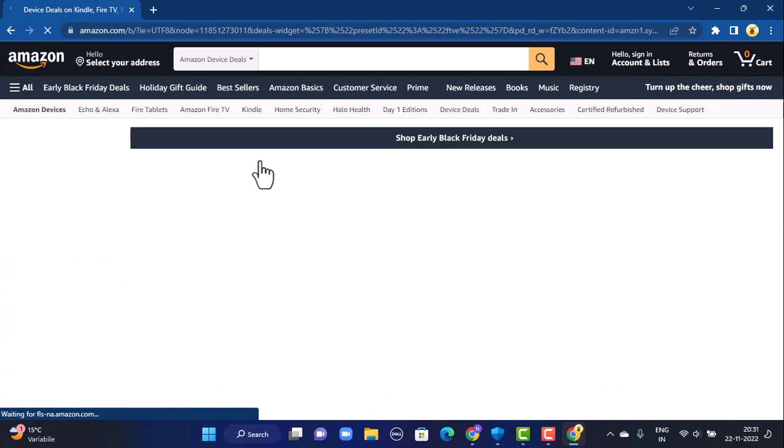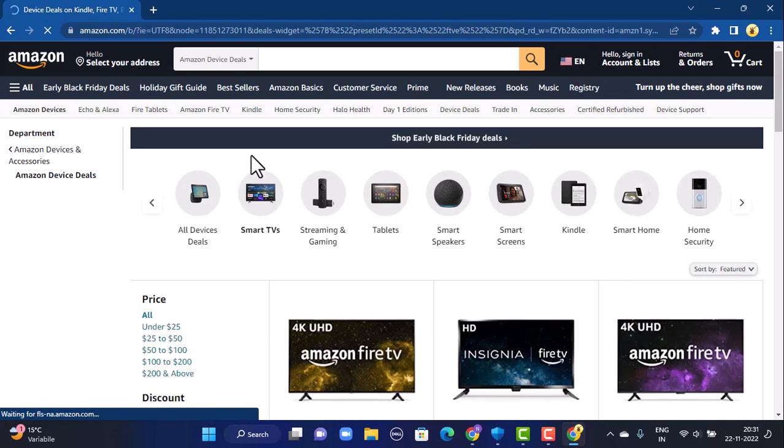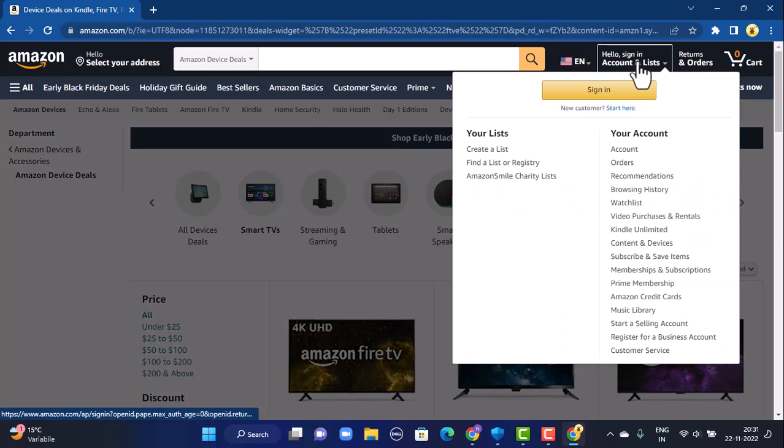You can see, as you type in the link on the other page, this is what the interface is going to look like. So in order to create an account, in the top right corner of your screen, you can see there is an option as Hello, Sign In. All you have to do is tap on it, and once you tap on it, there's a drop down menu. Then you'll have to tap on Start Here in order to create a new account.